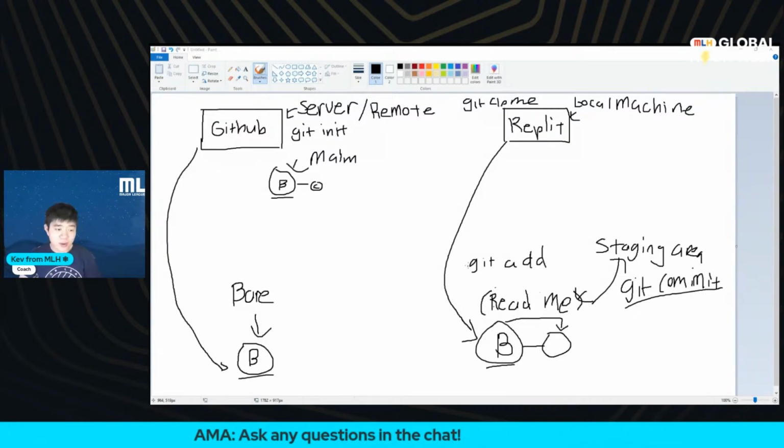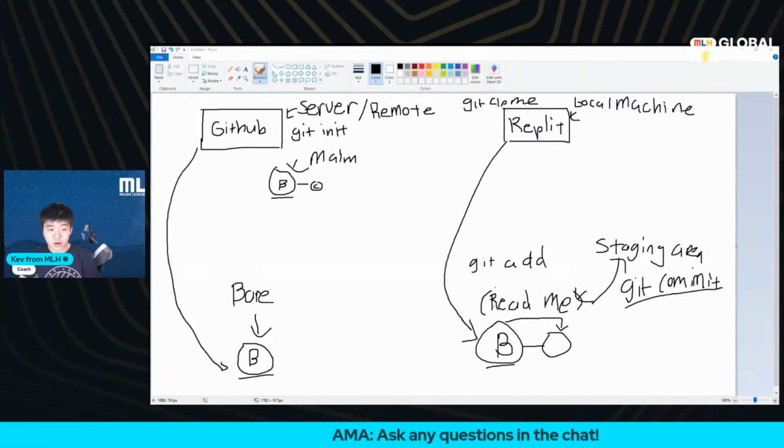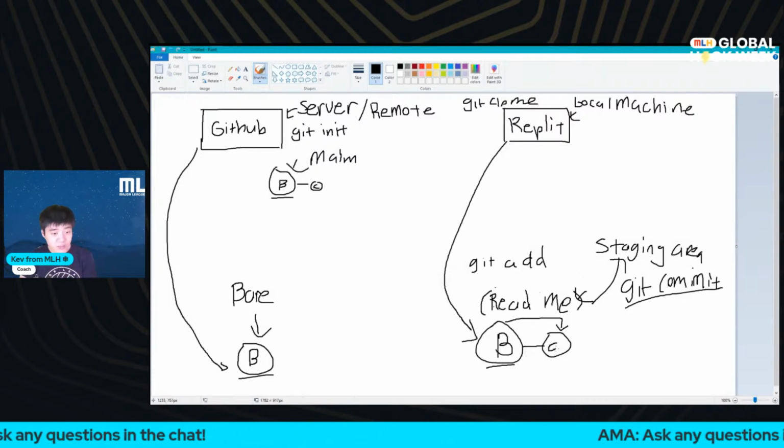So yeah, we added to the staging area and we committed it. So this is all locally. So you can see that our remote branch is only at B right here. Our local branch has advanced one commit away. So I'm going to add that C here, right? So that's the commit that we have advanced to.